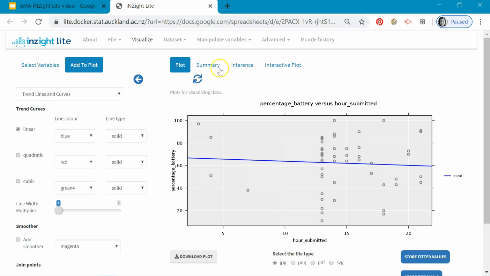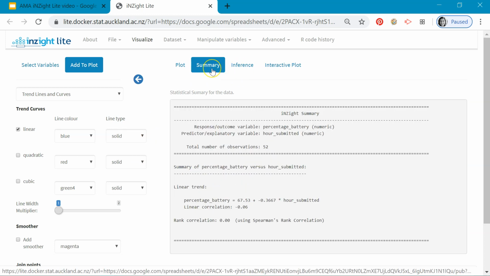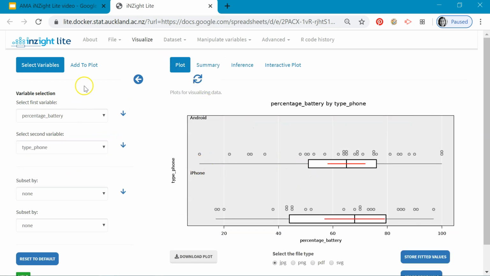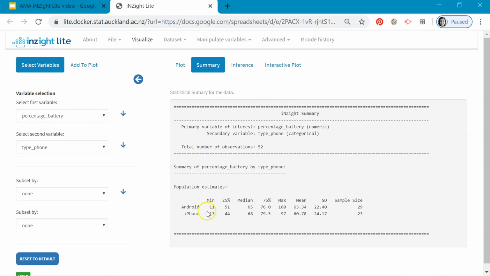To get the equation of that line, it's under the summary tab. And the summary tab, actually, I didn't show you before, but the summary tab is going to give you your summary stats. Or in this case here, when you fit a linear model, it's going to give you the equation of that line and also your correlation coefficient here, your linear correlation of negative 0.06. So if I just pop back here for a second and show you this plot here, again, if you go to summary, you're going to see the summary stats for those two groups, for Android versus iPhone, for just these responses that we've received so far in terms of people's battery percentages.